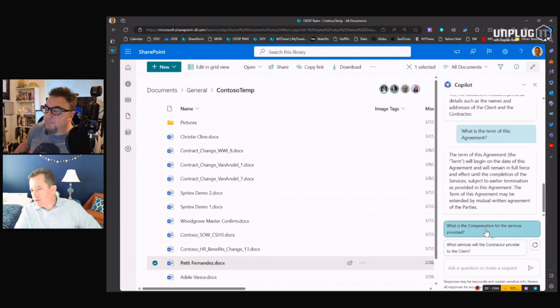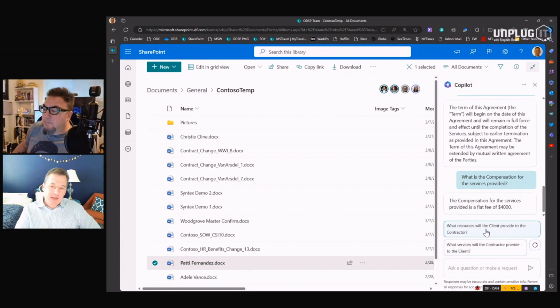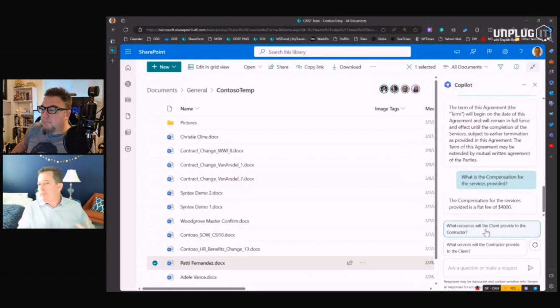Got it. And I can see the pre-built questions, and it shows me the next two questions. And so I can see this is a flat fee contract for $4,000 without having to ever open the document up. And so that's another way that we're bringing the power of Syntex into the Copilot experience. This is a capability that we are just starting to roll out in limited preview for current customers, and there'll be more availability coming throughout the rest of 2023.